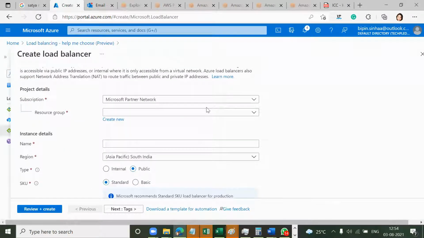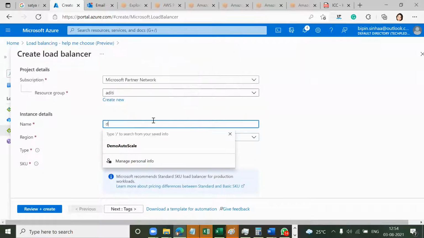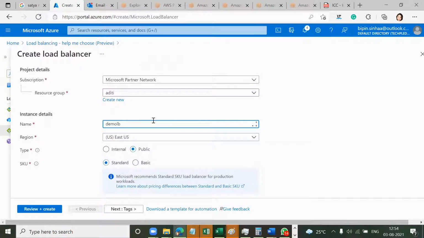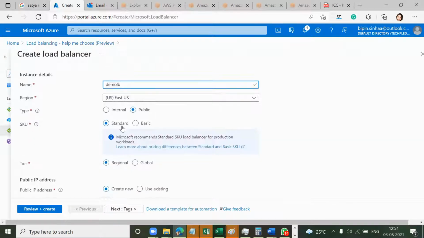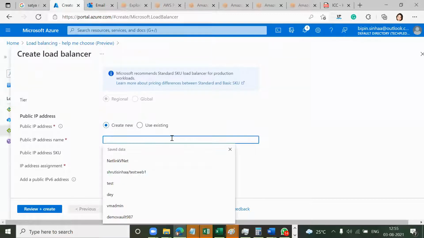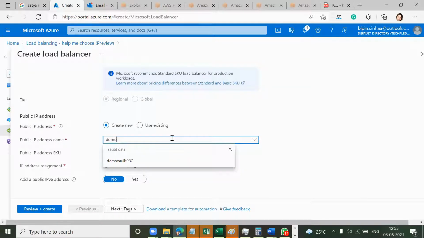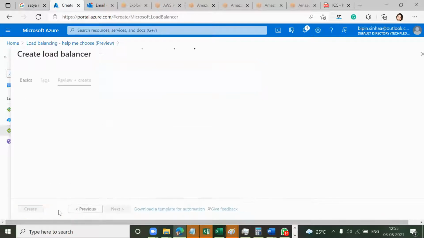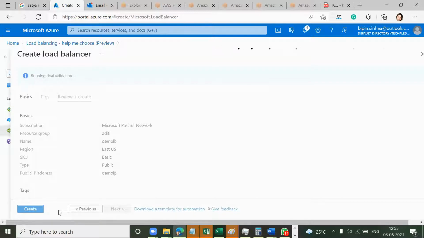I just have to go with the same resource group. I will have to name it. Let's give demo load balancer. And I can go with standard or basic, so I will go with basic. Other than that, any IP can be associated. I can give the name demo IP here. It would be dynamic. I can just review and create, and I'm all set to go. I just need to attach the machines in the backend of the load balancer. So let's create the load balancer here.